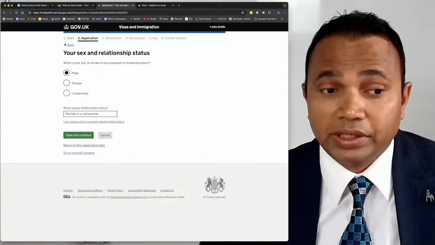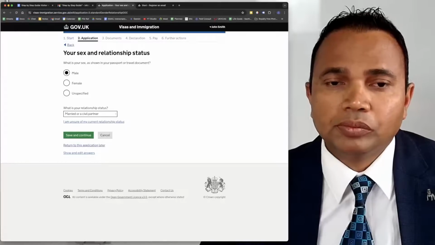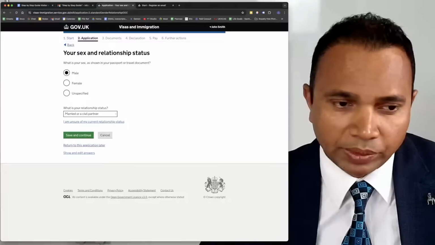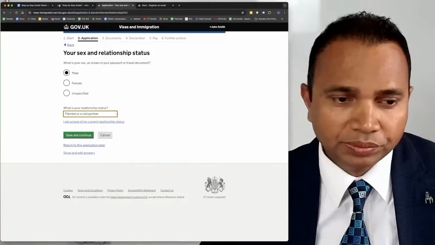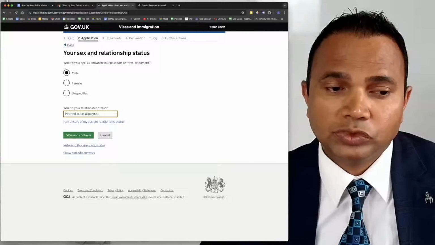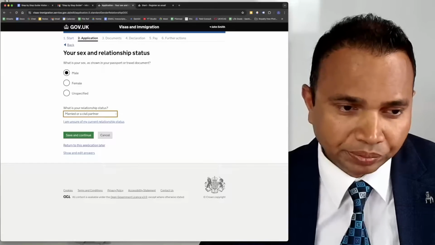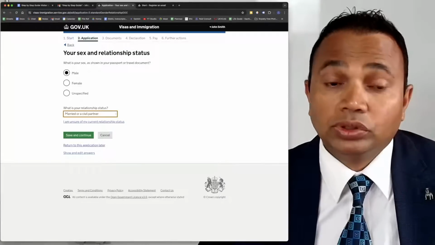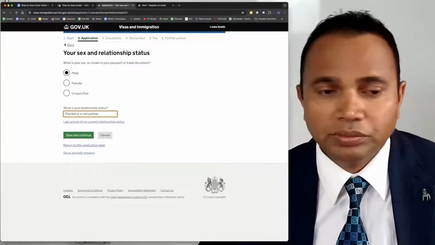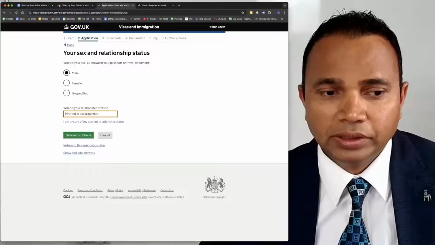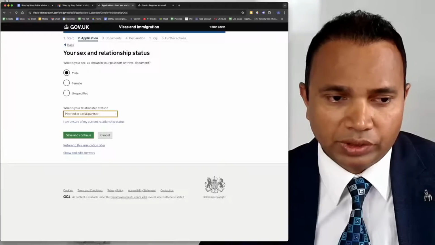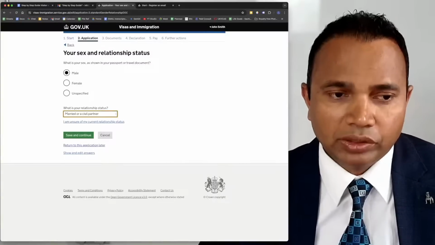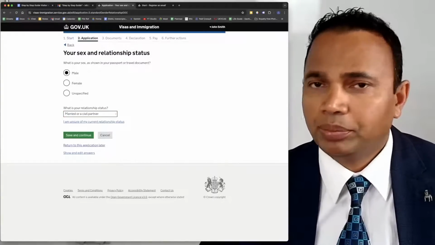What is your relationship status? So married or civil partner. If you have an unmarried partner, then you are single, you are never married. Unmarried partner, this is an option. Civil partner is where your civil partnership is registered. Divorced or civil partnership dissolved, so that is the opposite of marriage and civil partners. Separated, widowed or surviving partner. So let's say married or civil partner, you select whatever applies.